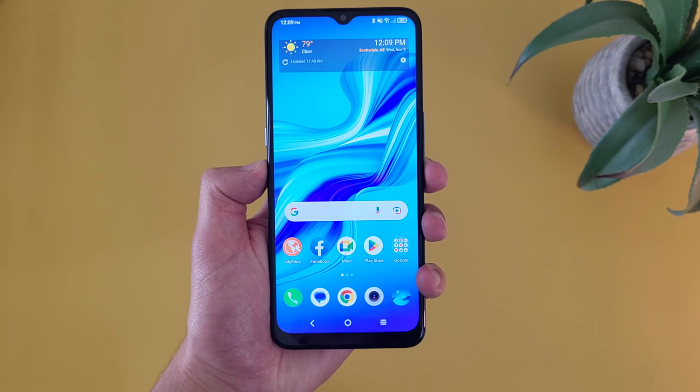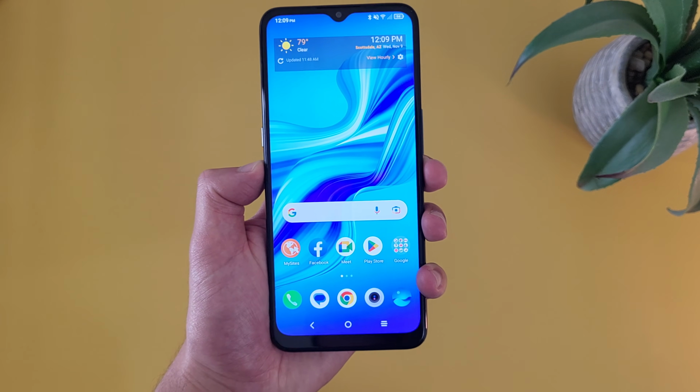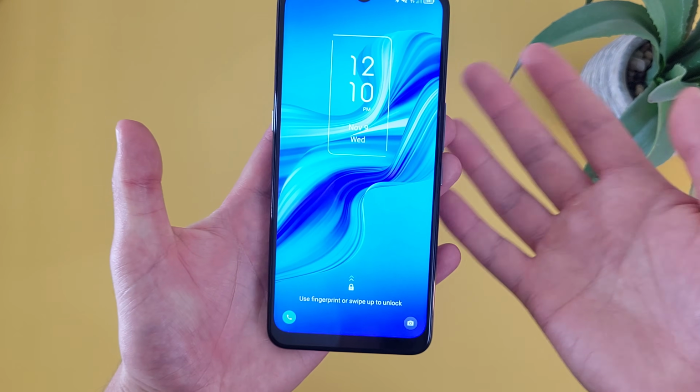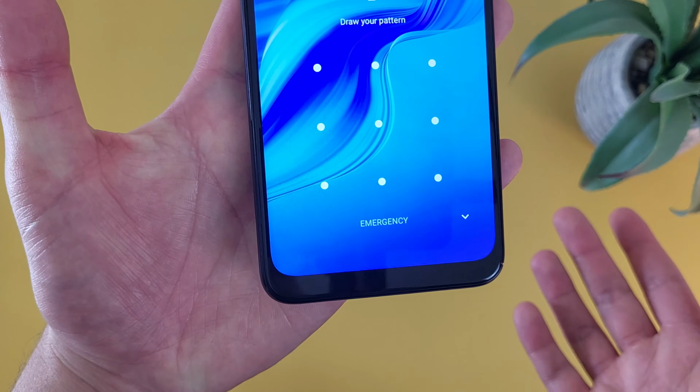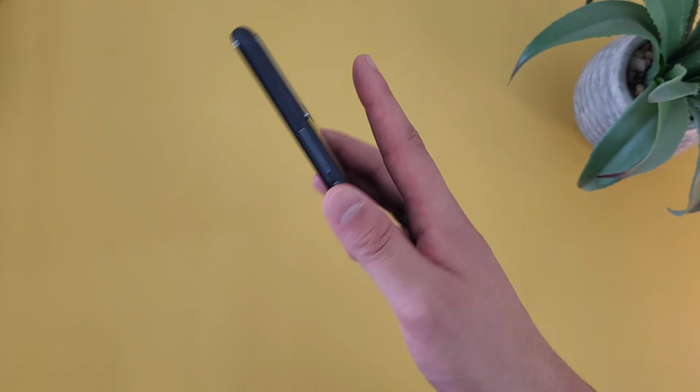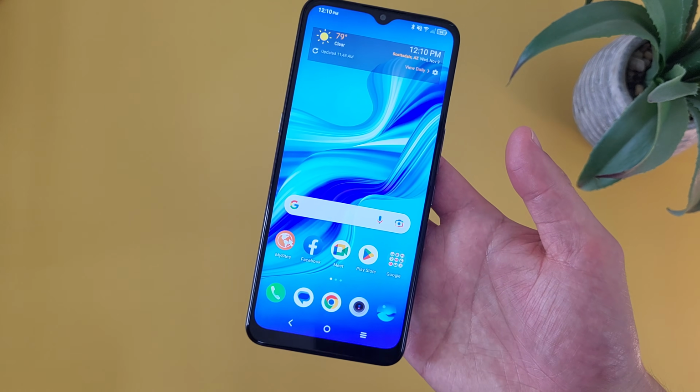Now by default, when you turn on this phone for the first time, you are going to get a pin, but we do have several different options. In fact, for that matter, I personally have a pattern right now, just kind of felt like it, and I also have the fingerprint scanner as well. But let me show you how you can set all of this up.